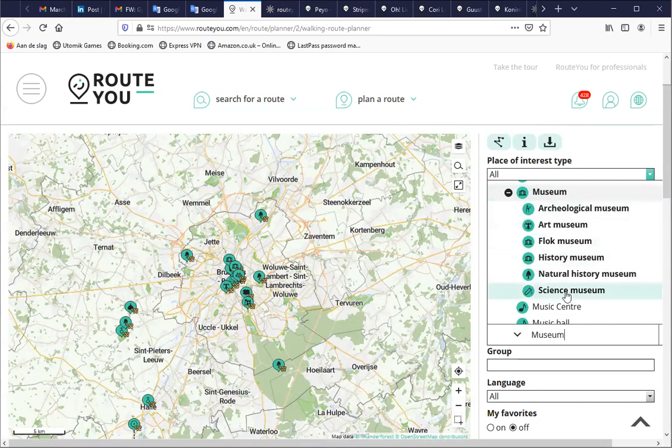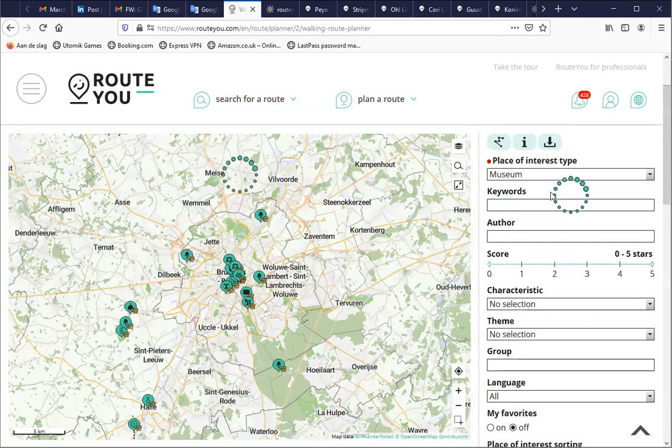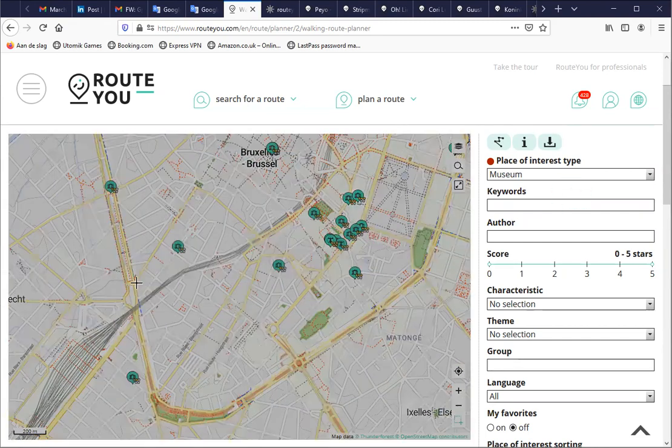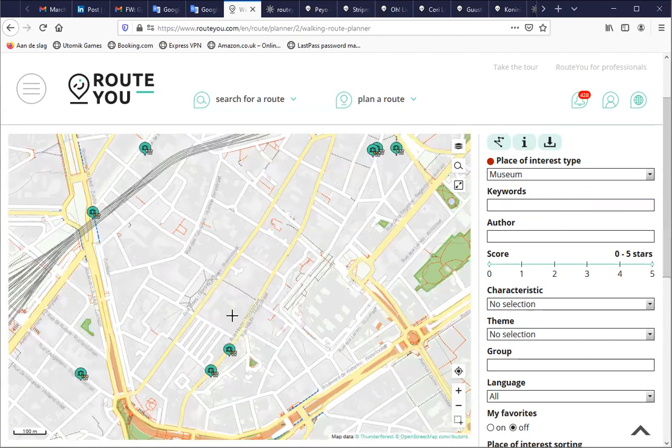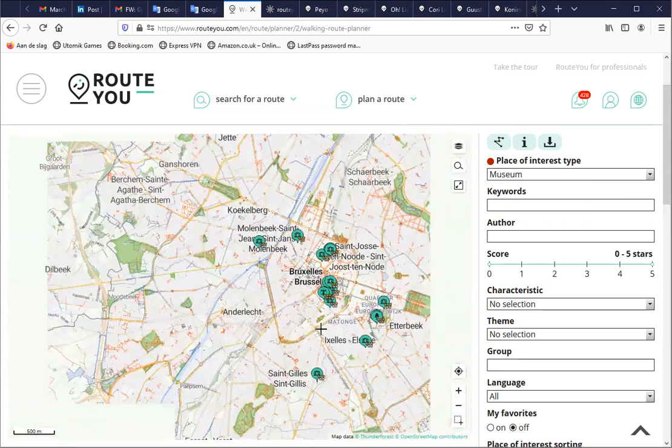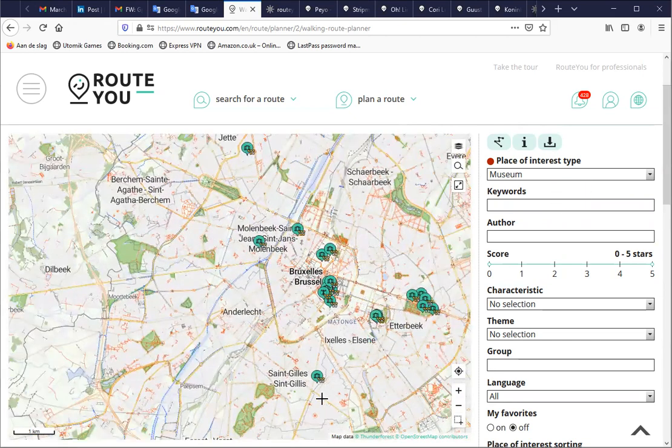I can be very specific on a type of museum. So I'm just going to select the general one. And now I see all the musea which are available in Brussels. Notice that depending on where you zoom in, you get more information. So the most important ones are shown first.